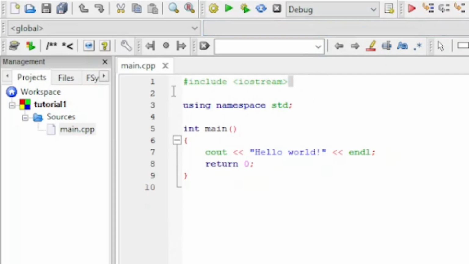The first line, we're using the iostream library, which is a library for the input-output stream for the console. So if we want to read and show things in the console, we have to use the library iostream. Then using namespace std, for some functions you have to be using the namespace std, which stands for standard.